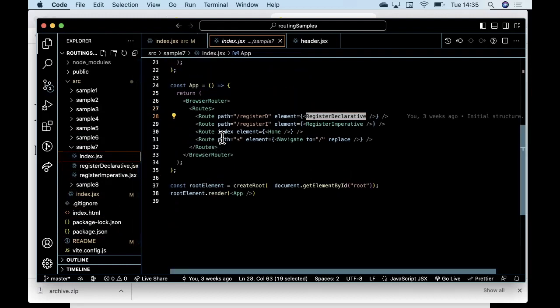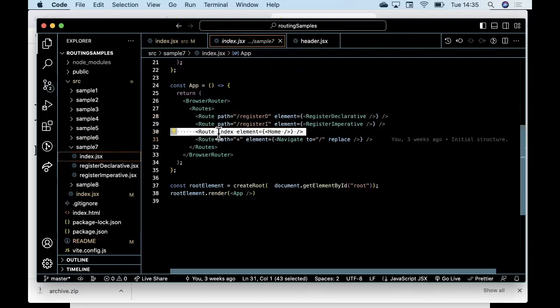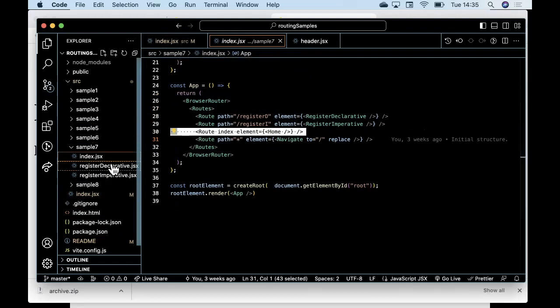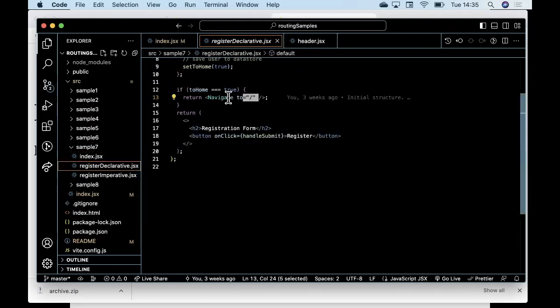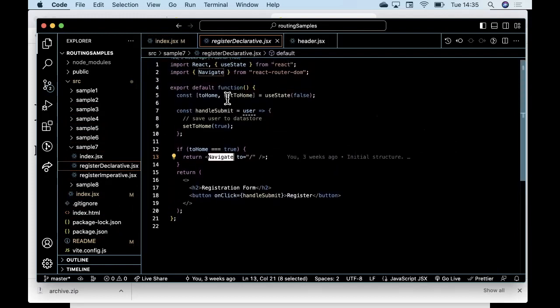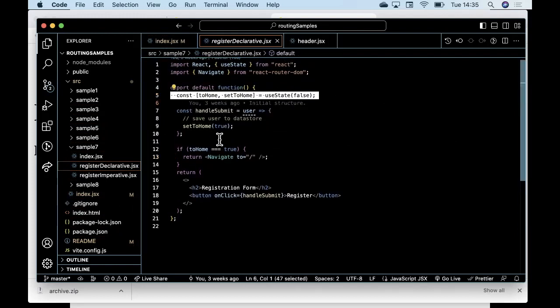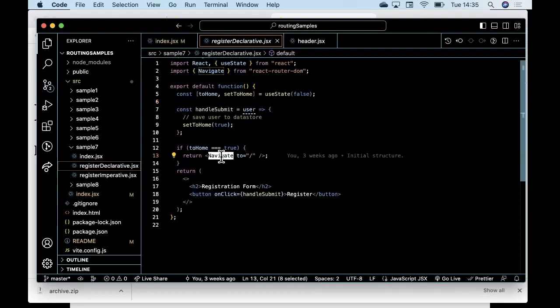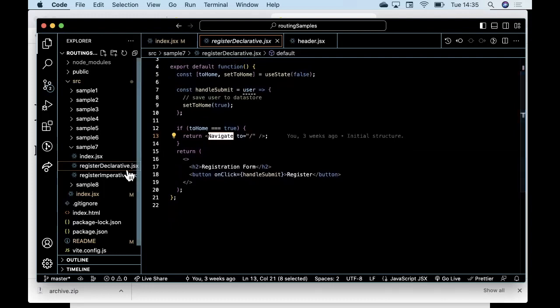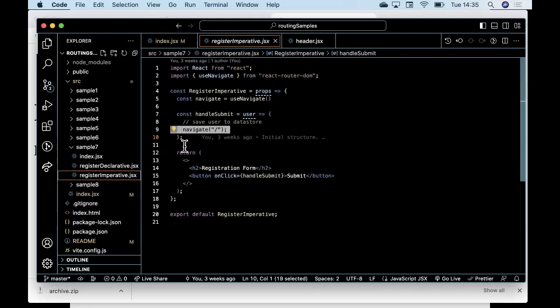It picks up this entry here, and it just mounts the home page, which is exactly what happens. So in terms of programmatic navigation and a declarative approach to programmatic navigation, we have our state variable, and we're using the navigate component to implement programmatic navigation for us. That's that. The other approach is the imperative approach, and the imperative approach is implemented here. Similar kind of code, obviously.